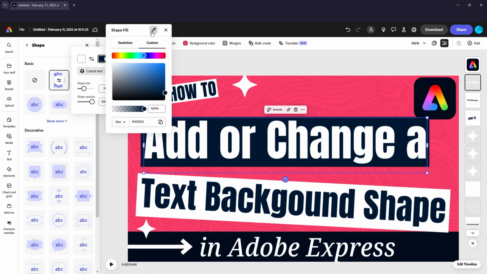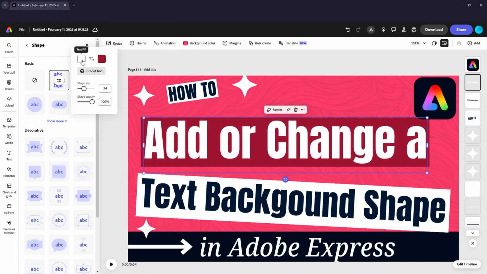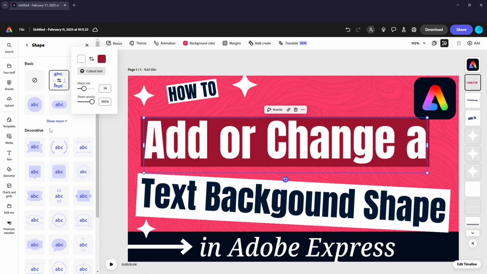I'm going to change my shape color just as an example. There we go. You can customize it or you can color pick. Let's see, that color, maybe a little darker. Okay, for now we'll just do that. And I can change the text color if I wanted, but I'm going to keep it at white. Okay, so that's that. You can also add all sorts of shapes.